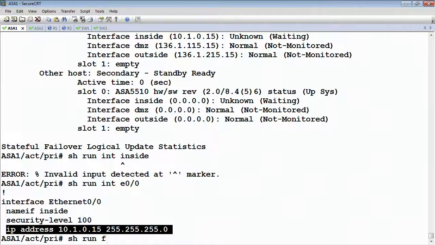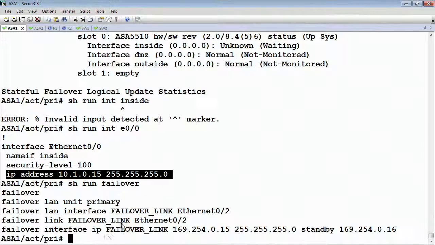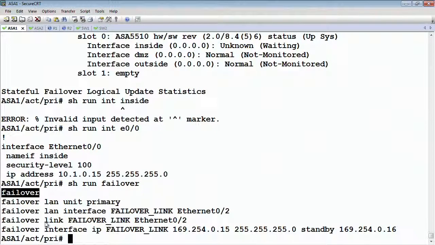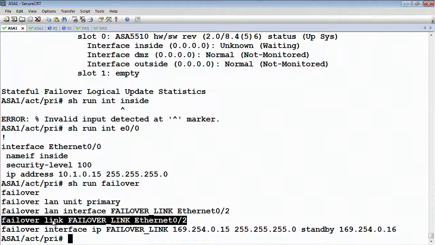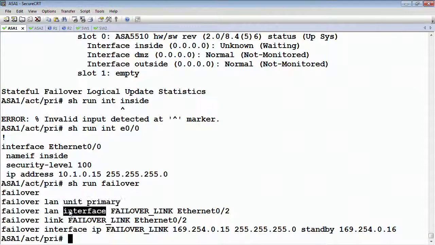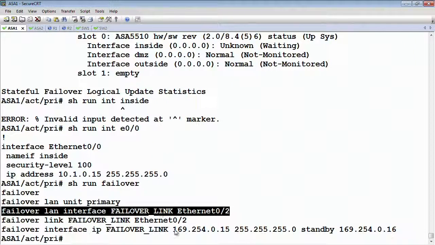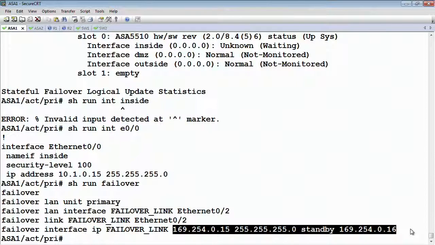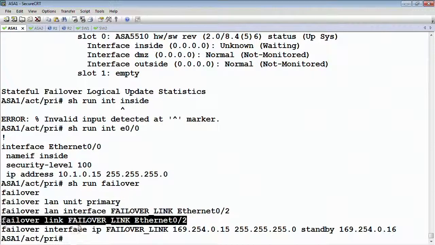So when we look at the show run failover, everything except this one would be the minimum config. So it's basically only 4 commands that you need. Is this the primary or secondary unit? What's the link that we're going to poll each other on? What's the IP address of the link? Then turn failover on. Okay, this is where we're doing the state replication. This is for a stateful failover.